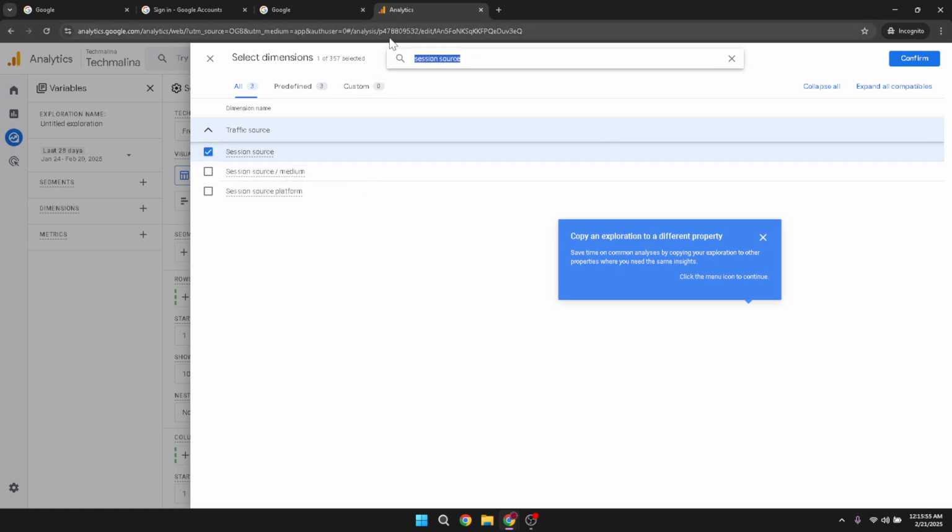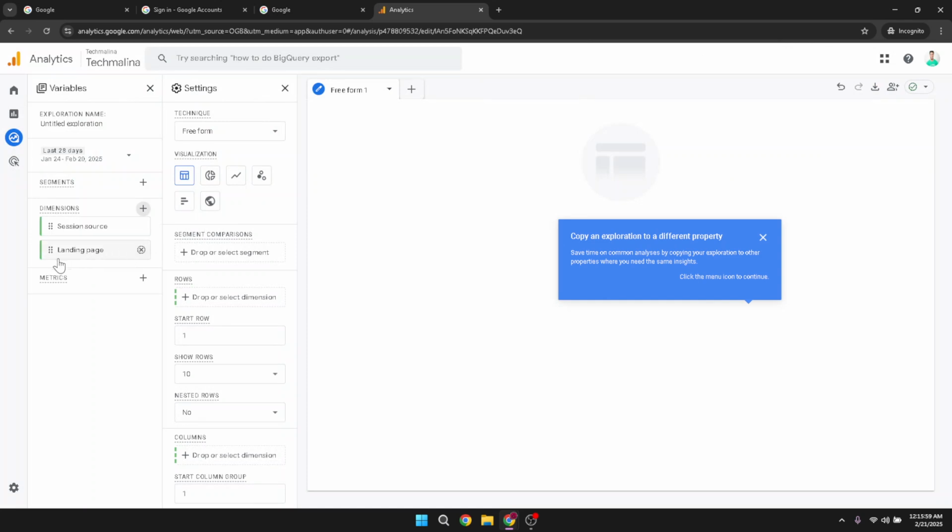Next, move over to Metrics, still in the left-hand panel, and click on the plus icon. Adding the right metrics is essential for catching specific data about your social media, specifically Facebook data, if that's your focus today. Make sure to choose metrics that align with your goals, like page views or session duration.